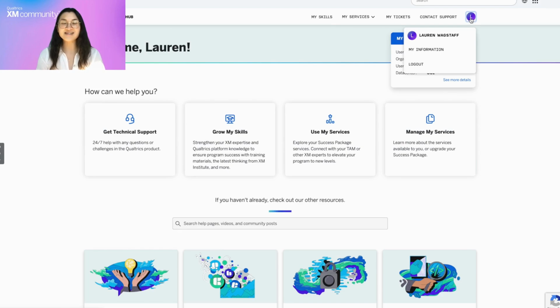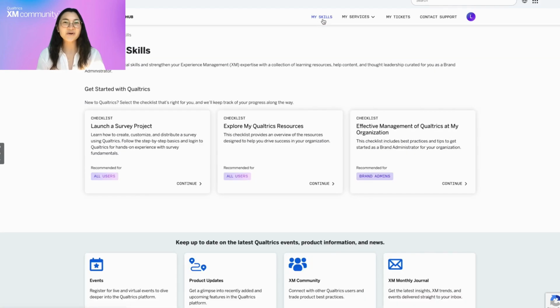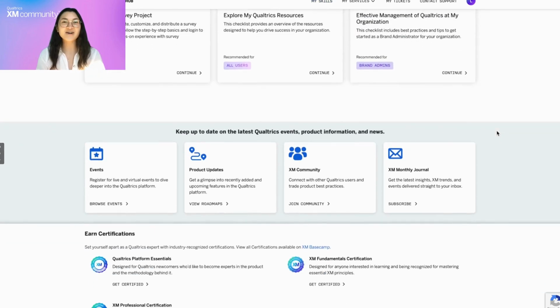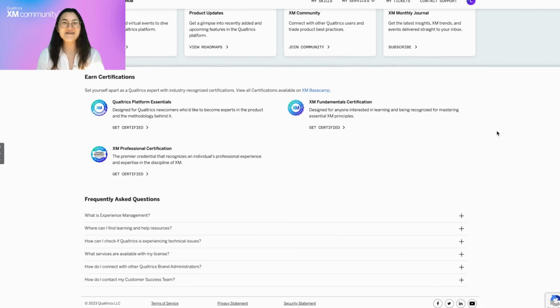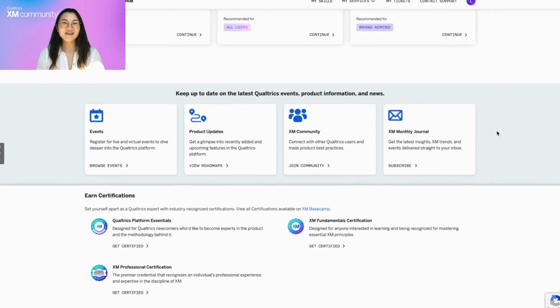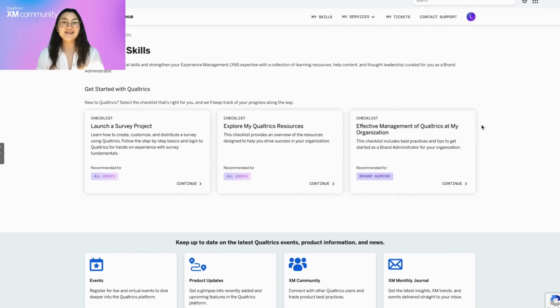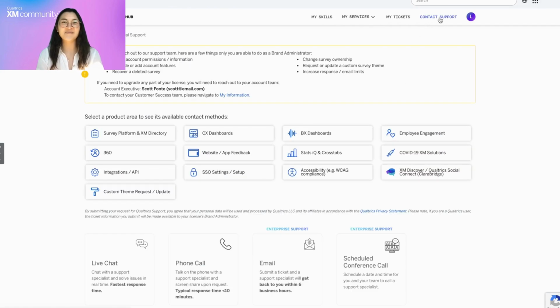You can view specific details about your account on the My Information page, like how to contact either your brand admin or account team, depending on your account type. Start by exploring our self-service resources by heading to My Skills, where you can access training videos, XM subject matter expertise, support documentation, and of course, our vibrant XM community. If you can't find the help you need in My Skills and need to get in touch with our support team, they're one click away in contact support.